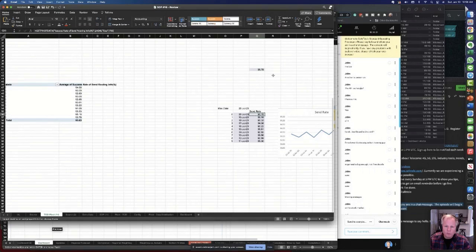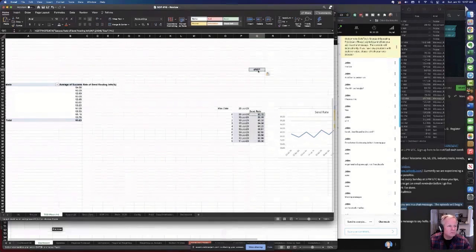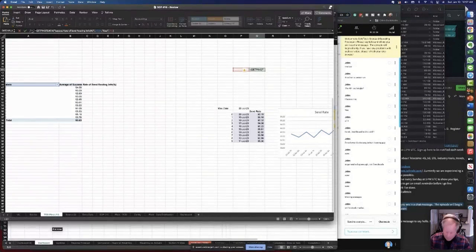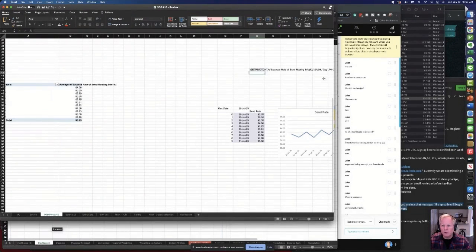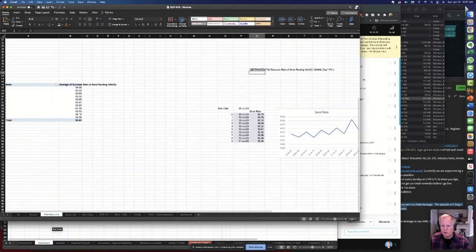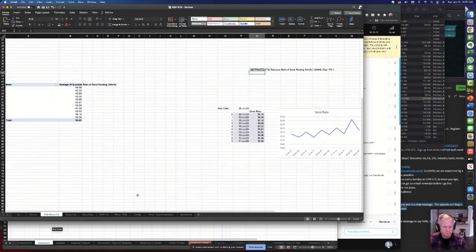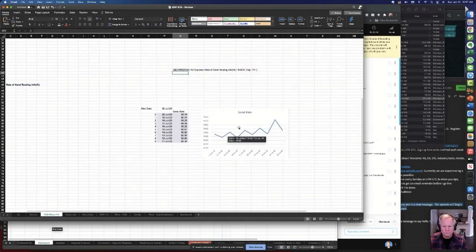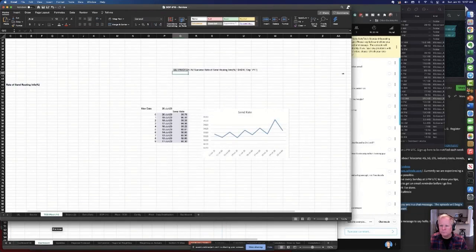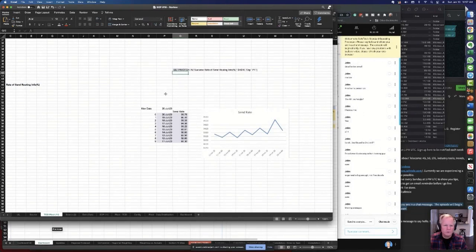I want to show the formula. I'm just going to remove the equal sign so that you can see that. So there's the GETPIVOTDATA formula. Does that help? Can you see that a little bit better?